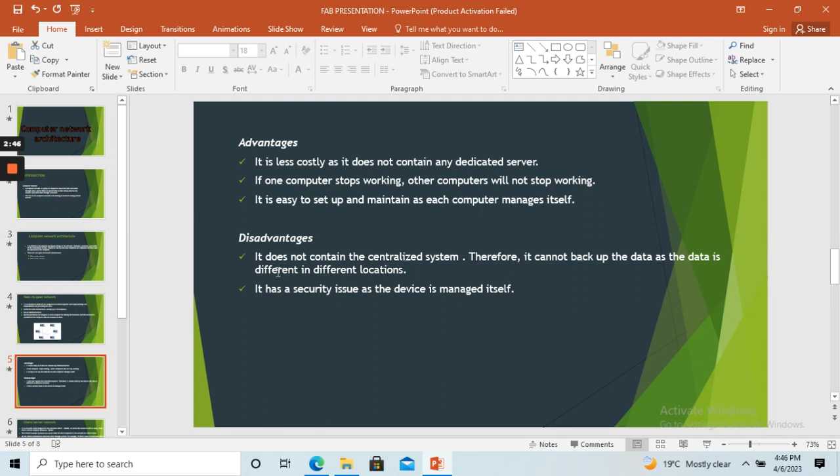It is easy to set up and maintain as each computer manages itself. Disadvantages: it does not contain a centralized system. Therefore, it cannot back up the data, as the data is in different locations. It has a security issue as each device is managed by itself.